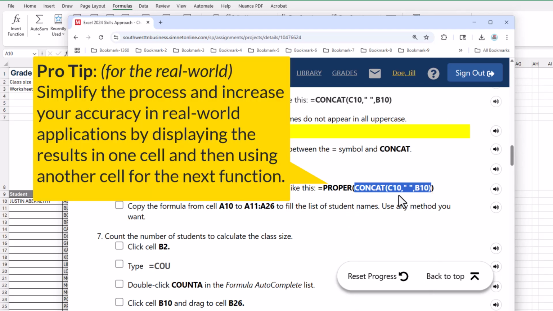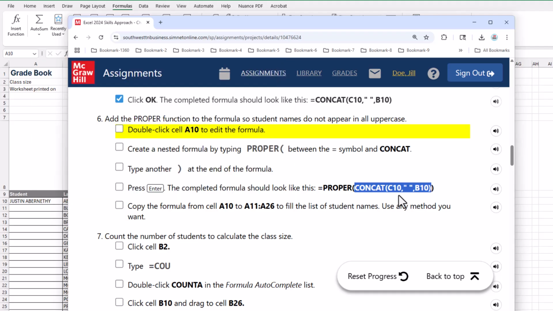I want to give you a pro tip from somebody who has written many functions and created some spreadsheets that I'm very proud of. As you are building complex functions and you're embedding one inside of another, you probably are going to make some mistakes. I know I have. So what I tend to do is do these in phases. I would do exactly what we just did and create a range of cells that concatenated first name and last name. And then in a separate cell, I would do the proper function and just simply reference the other cell.